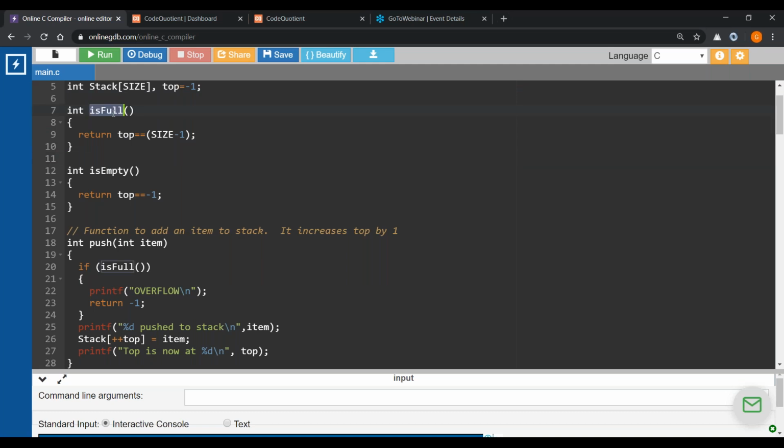Now what does isFull indicate? It should give me 1 or 0 based on the comparison. What I'm comparing is the value of top along with size - 1. So what is the value of size? Size of the array is 3. Why -1? Because of the 0 index offset. What will be the index of the first element? 0. What will be the index of the last element? 2, because the size of the array is 3. So I have taken size - 1.